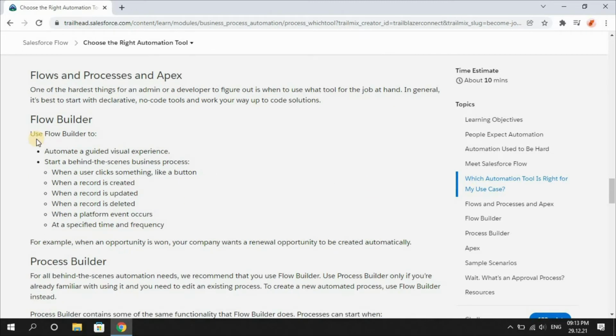Now let's see the use of flows, process, and Apex. First, let's see the use of Flow Builder. It is used for two business processes: to automate a guided visual experience and to start a behind the scenes business process. So it is used when a user clicks something like a button, when a record is created, when a record is updated, and when a record is deleted, when a platform event occurs, and at a specific time and frequency. For example, when an opportunity is won, your company wants a renewal opportunity to be created automatically.